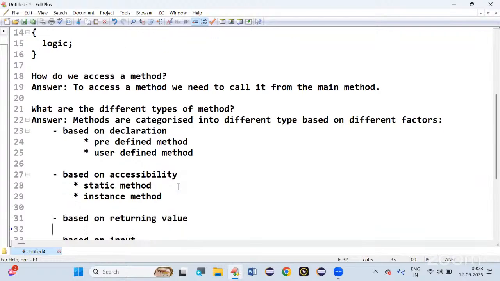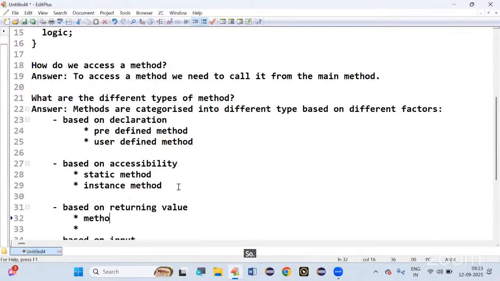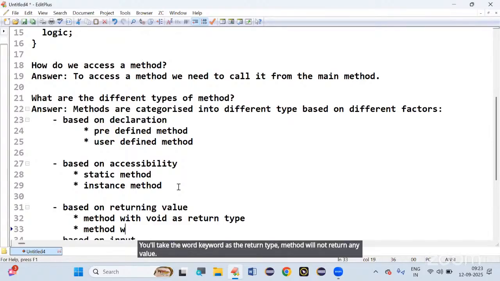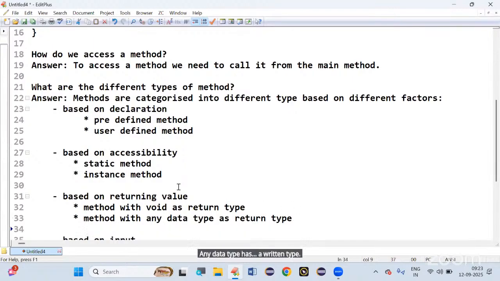Then based on returning value, some methods will return value, some methods will not return value. So here, method with void as return type. You'll take the void keyword as the return type, method will not return any value. Then method with any data type as a return type.